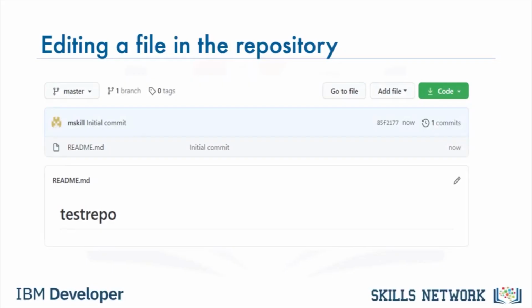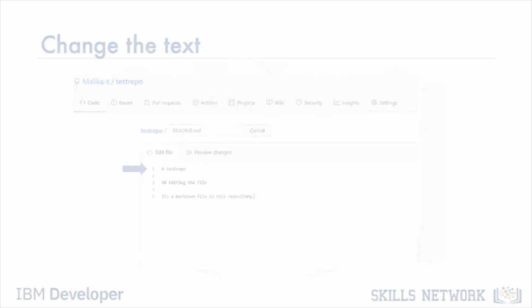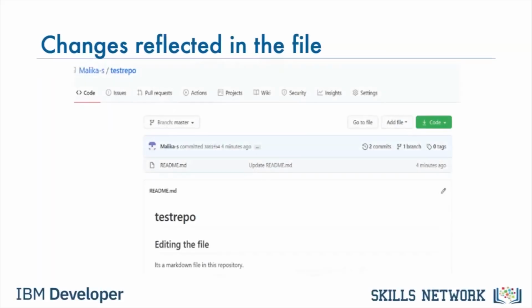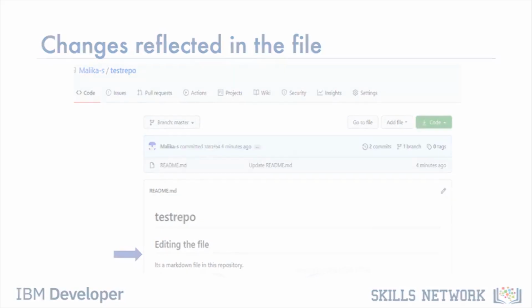Now it's time to edit the README. You can do this in your browser. Just click the pencil to open the online editor, and you can change the text of the README. To save your changes to the repository, you must commit them. After you have made your changes, scroll down to the Commit Changes section. Add a commit message and optionally add a description. Then click Commit Changes. Commit Changes is used to save your changes to the repository. Go back to the home screen by clicking the repository name link. Note that the README file is updated and verify your changes.